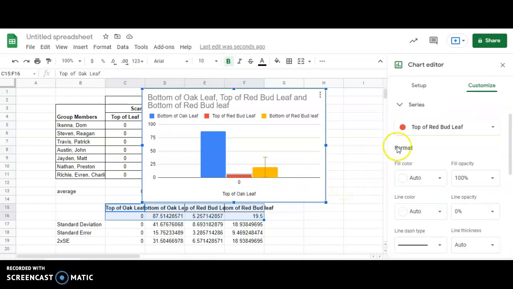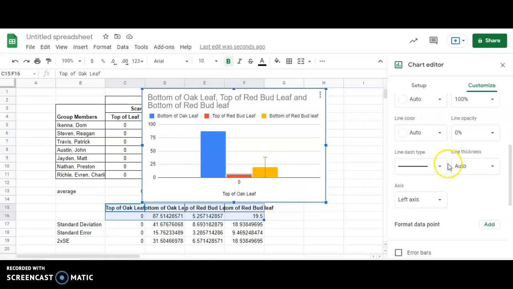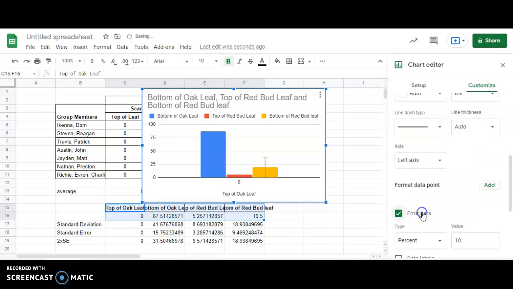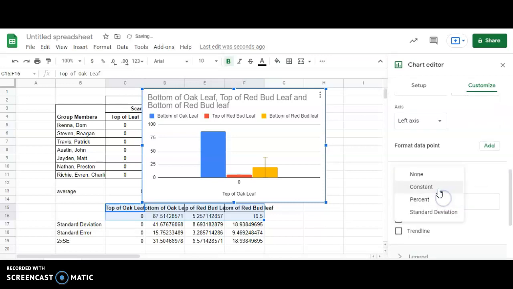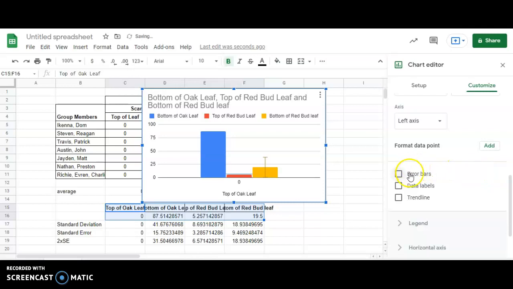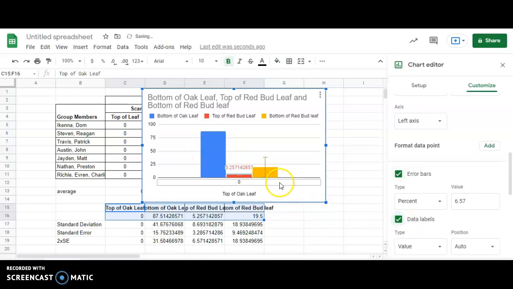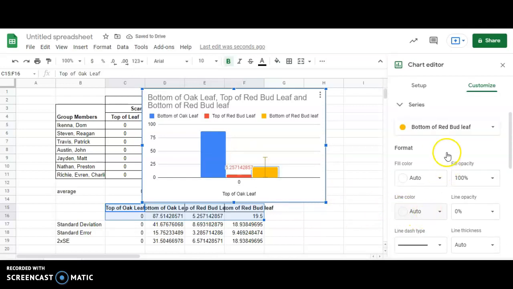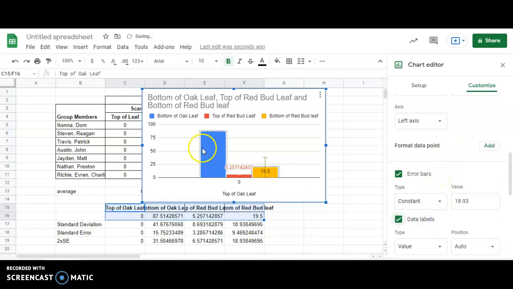I can click on the next value here, top of the red bud leaf, and say that I want to put an error bar. I also want this error bar to be constant, but this time for the top of the red bud leaf, its standard error times 2 is 6.57. And there we go. I should have an error bar inside there. Oops, I do want that error bar to stay. And while I'm at it, I can put the data label in there. It's not a bad thing to do. I can do the same thing here. Go back and put a data label in there.